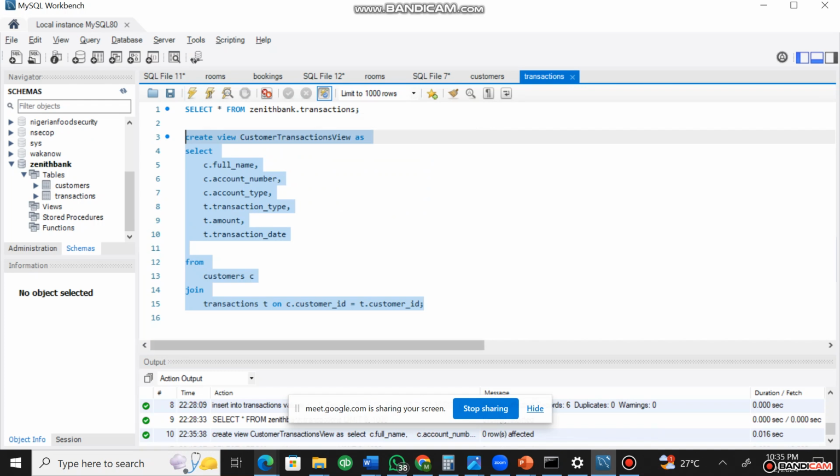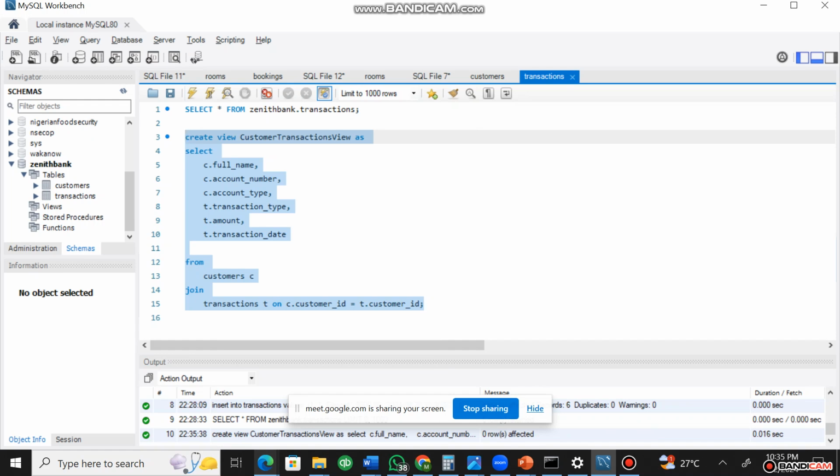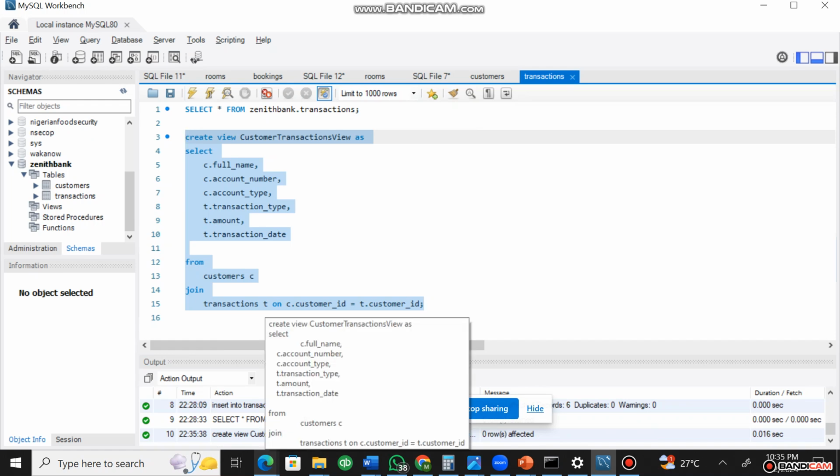It executed successfully, because if you look down, you see create view, customer transactions. You can see it here if I hang around. Create view, customer transactions executed successfully. Now let's go to the scenario.